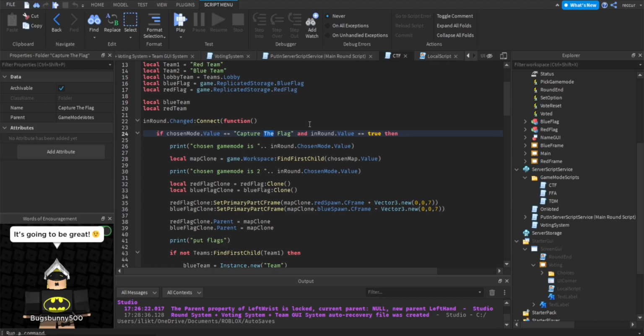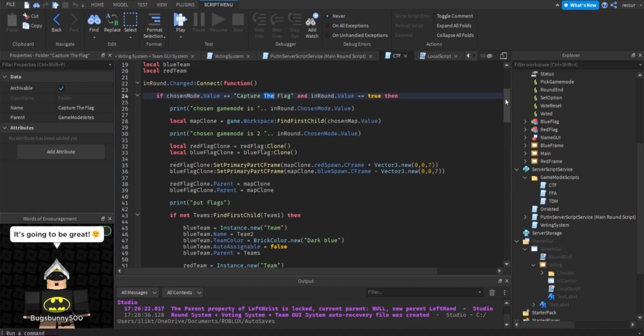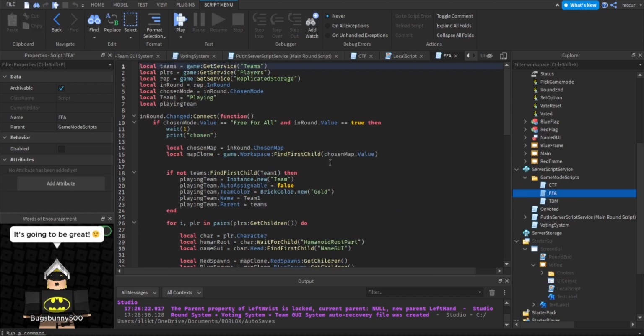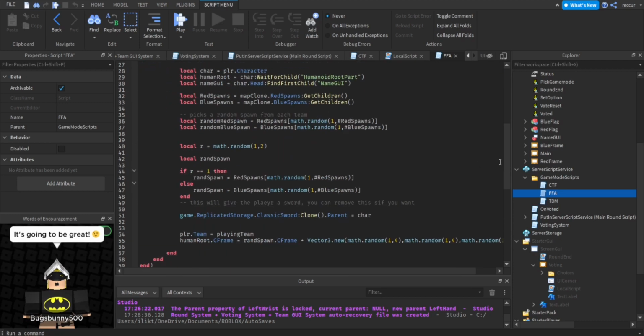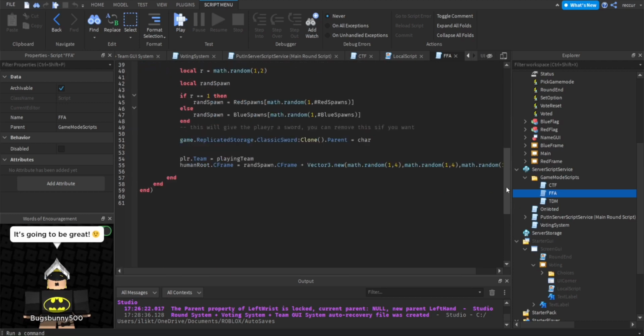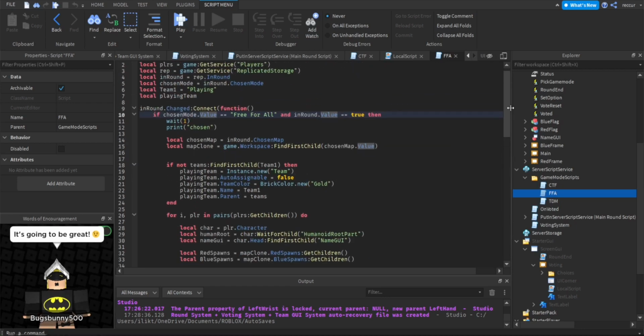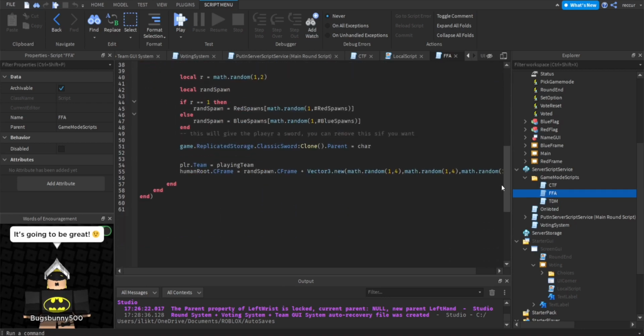So when we set the chosen mode value, it will be used to detect what mode it is, and it will run specific code for that mode. And this is the same thing for free for all. In the in round changed connect function, if chosen mode value equals free for all, and the in round value is true, meaning the round has started, I will run the specific code for that. And instead of putting teams, free for all.